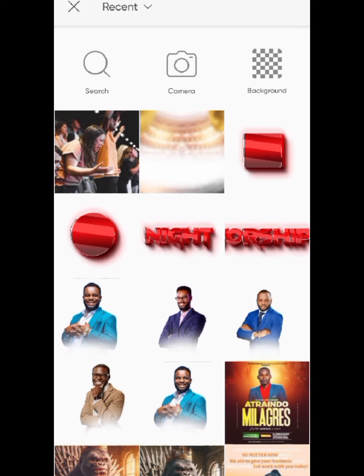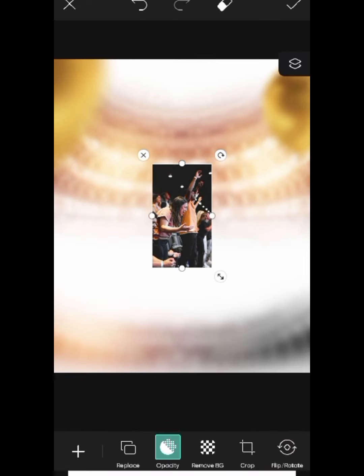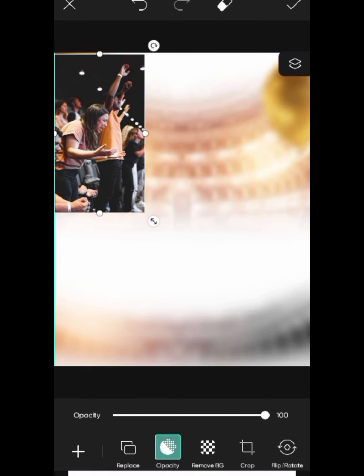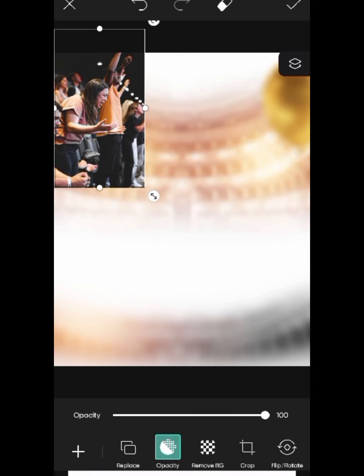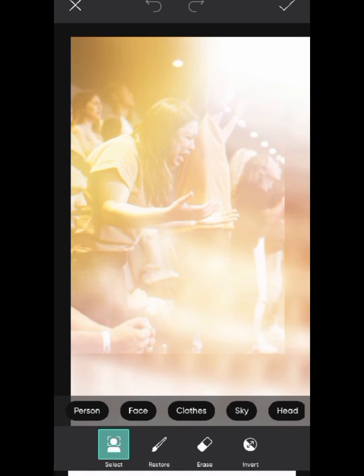So I'm just going to go to our background. This is the background I use, and I'm going to go to add photo to add my worship photo here. This is what I used here, so I'm just going to increase this a little bit, and it was at this corner. So a very tricky thing to use here is screen. Guys, do you see the magic that just happened? It's blended with the background.